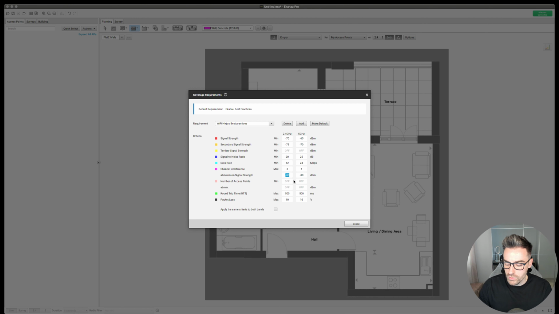So maybe on 2.4 it can be negative 85, but on 5 gigahertz we can make that negative 78. Just an example. And we can change the round trip time to what we want it to be for both of our different frequency bands, and we can say that can be 5 and that can be 2. Cool. So now I've got that closed.